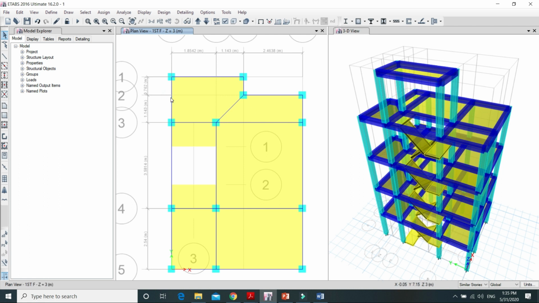Let's first deselect it. For this to happen, you have to work in the similar stories platform. If you work in the all stories platform and you select this beam, then all the beams will be selected. So you have to compulsorily work in the similar stories platform. I'm again going to show you, if I select this beam, then only these three beams are selected, because the first floor is our master story and the second and third floors refer to the first floor.